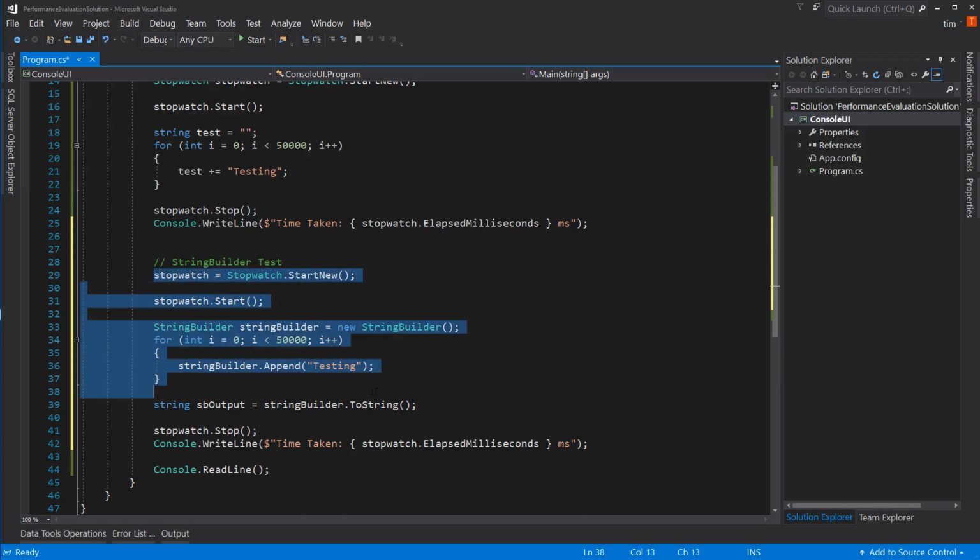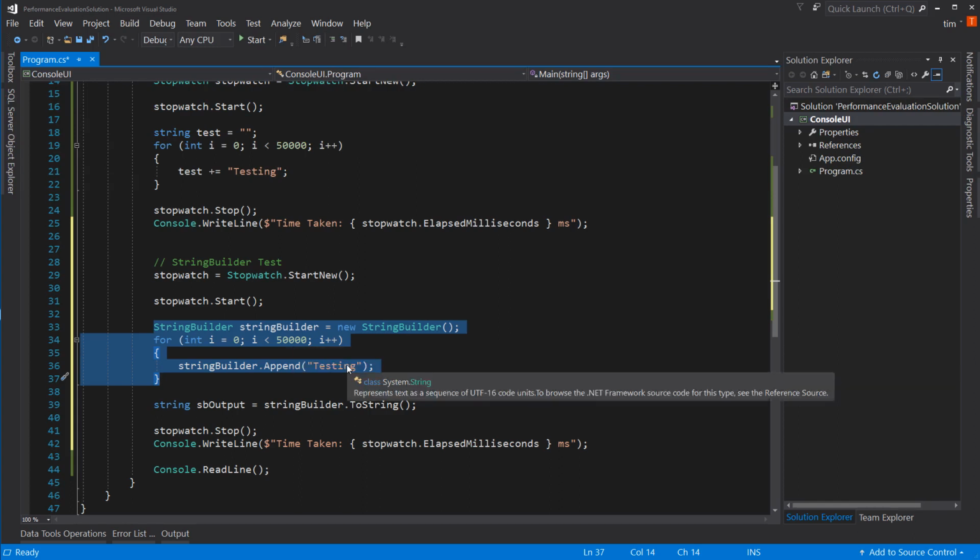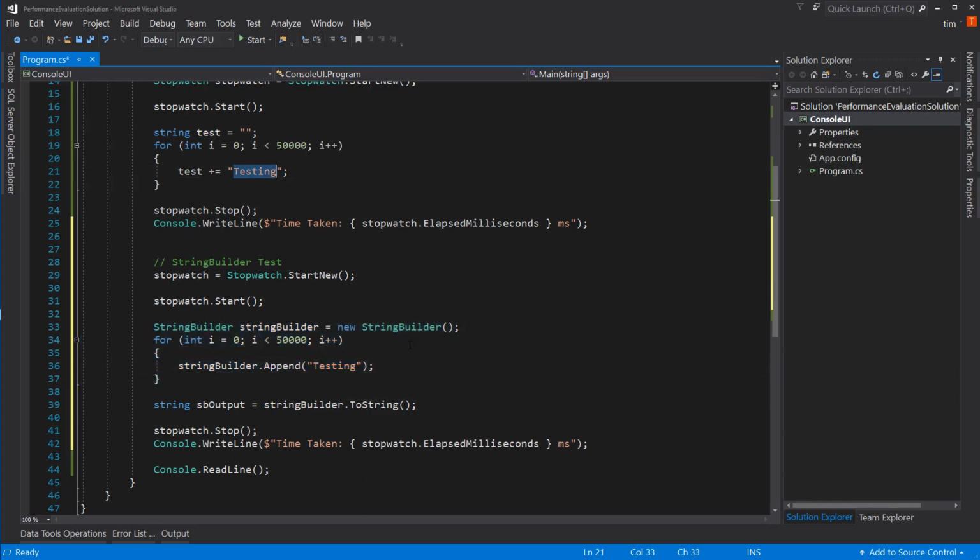So now you've got the StringBuilder test, which is doing pretty much the same process, but it's creating a StringBuilder. It's appending, in this case, 50,000 times with the word testing, just like up here. And then at the end, it's putting that into a string, so you actually have it as the resultant value. Then we're going to stop and look at the time taken on this one as well. So this should be an apples to apples comparison, 50,000 versus 50,000, appending testing to our string each time.